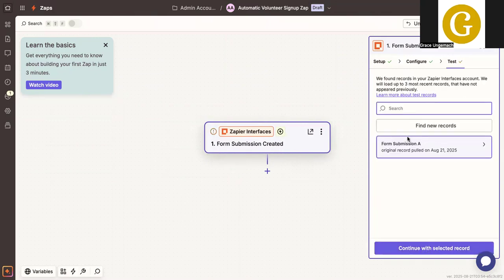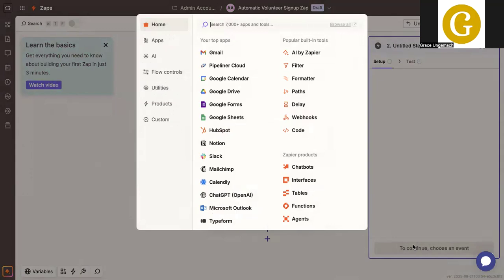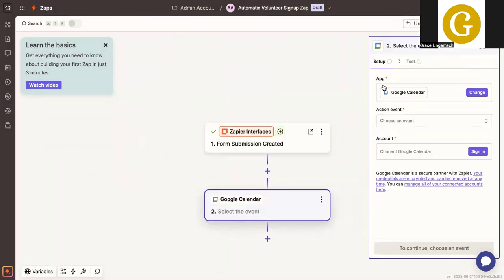Okay. And it pulls through form submission A. So this is the one that we just put in. Okay. So we're going to continue with that selected record. Now it's going to ask you, all right, we've got this intel. What do you want to do with it? We are going to choose Google Calendar. So we're going to just make an event on Google Calendar. Right?